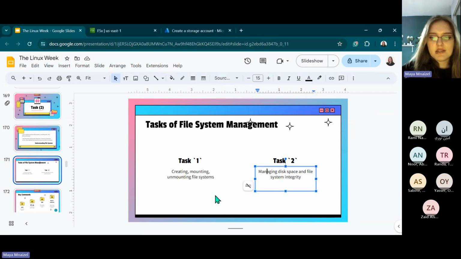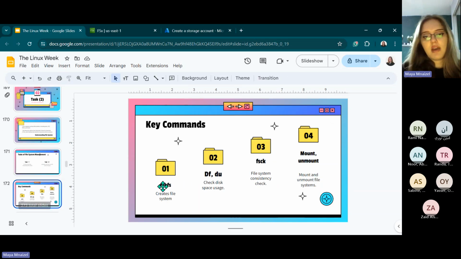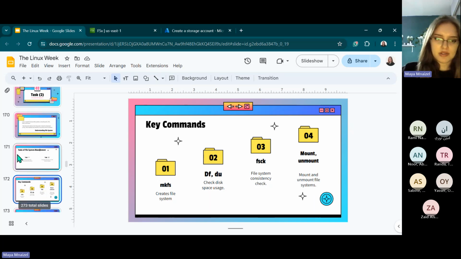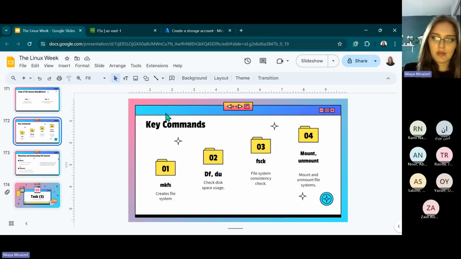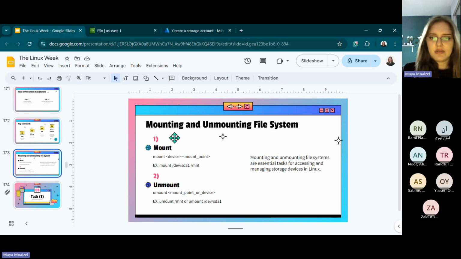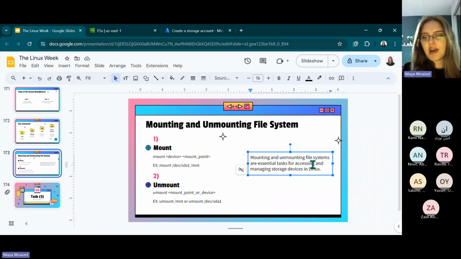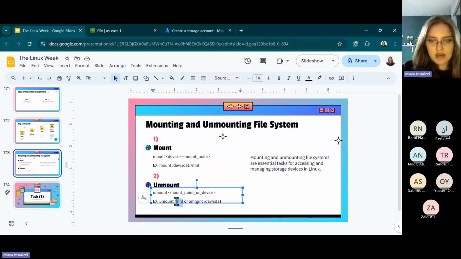So let's see what kind of commands we can work with. mkfs, which is make file system, and df and du, which is disk usage, and fsck, which is for a consistency check. And mount and unmount are the commands for mounting and unmounting file systems. Mounting is an essential task for accessing and managing storage devices in Linux. When we mount, we're going to use the path, I think it's /mnt.